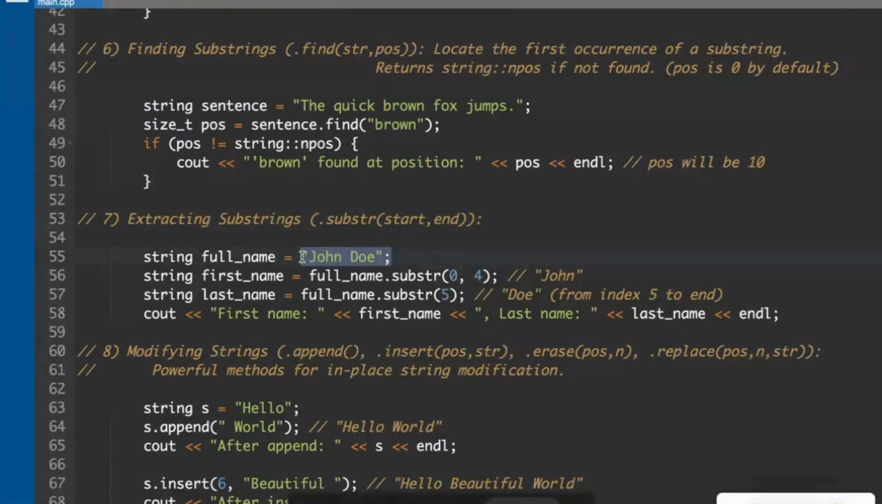Here we are taking an example, John Doe. On using substr and passing 0 as the starting index and 4 as the ending index, where the ending index is always exclusive, the output would be John, from 0 to 3. Now, in the next substring we are passing 5 as the starting index. By default, the ending index is the size of the string. Here, the output will be Doe. Hence, the first name and the last name will print John and Doe as output.